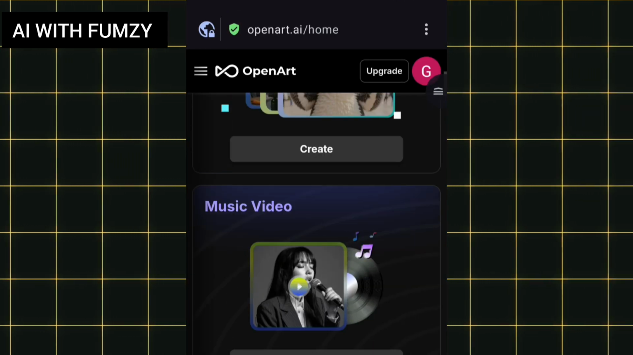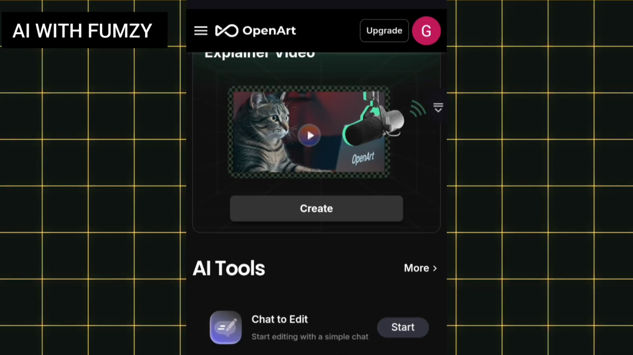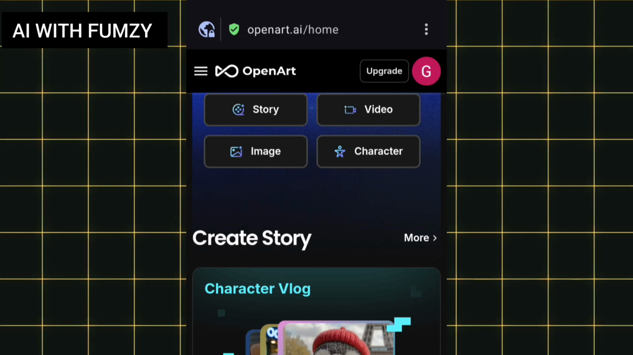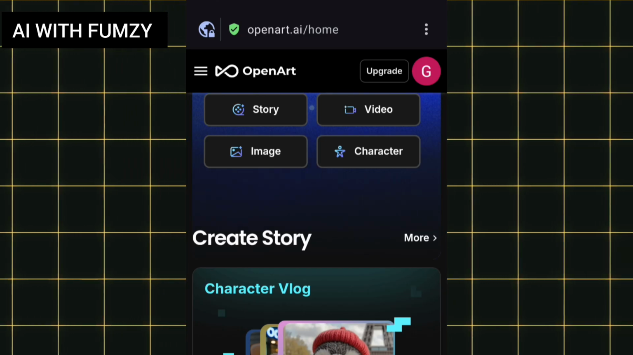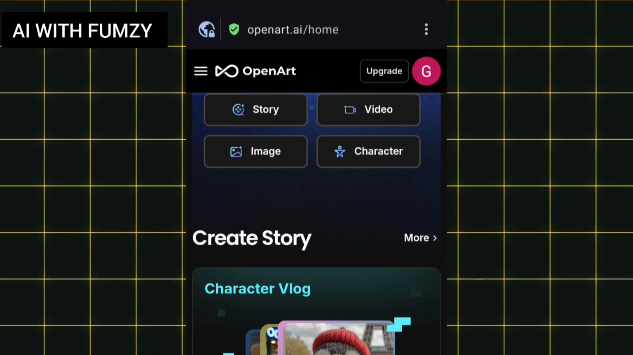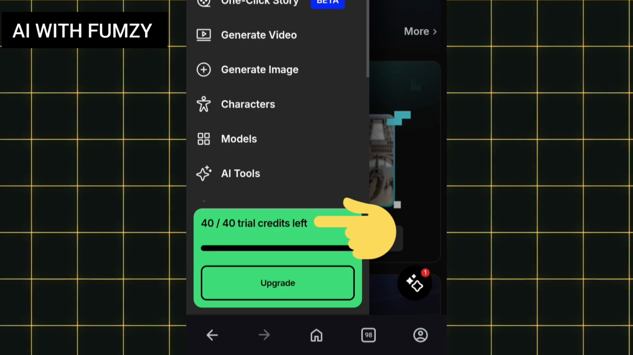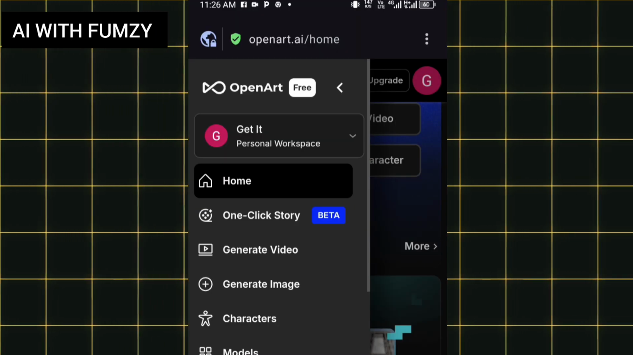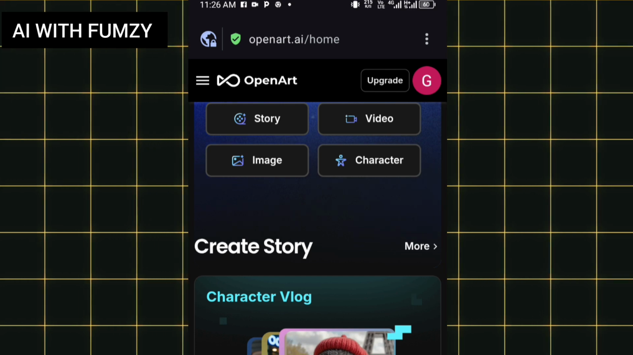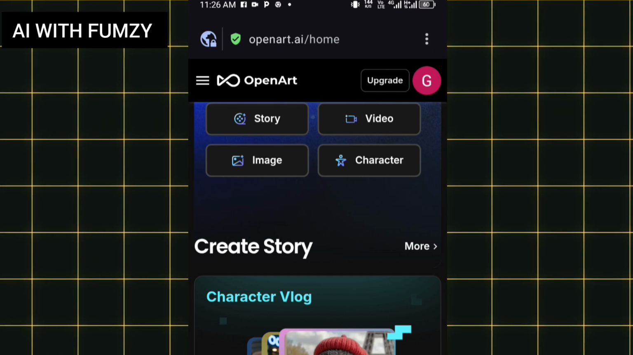You can do so many things using OpenArt. You can create music videos, explainer videos, but to tell you the truth guys, in my own opinion, OpenArt is only free whenever you want to create images. Yes, that's when you use the 40 credits you are being given. You can see it's just a trial credit. So for any other thing, like creating videos and all that, you need to subscribe to their premium plan. So let's just explore the free things you can actually do with this AI tool.